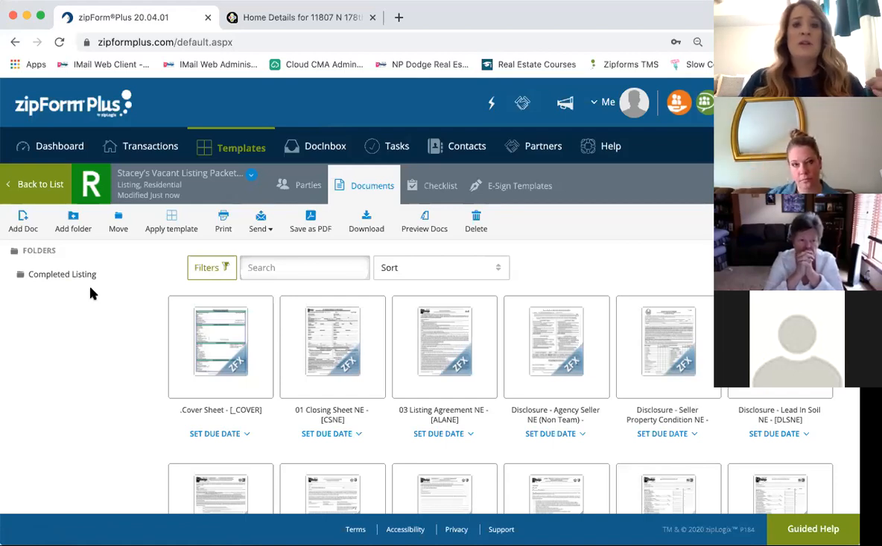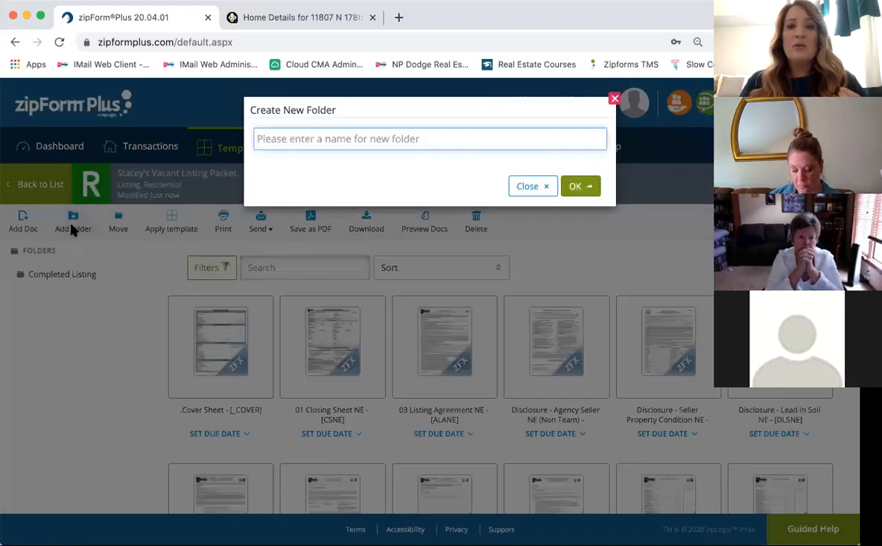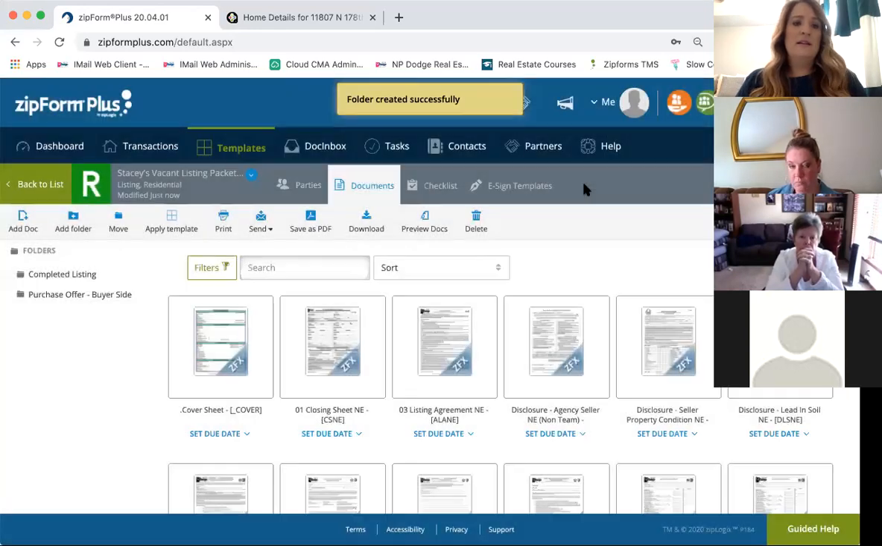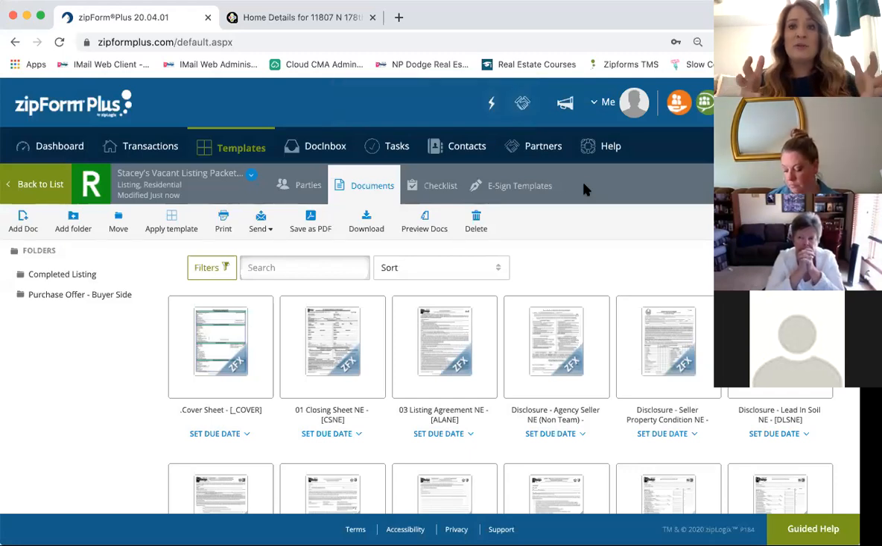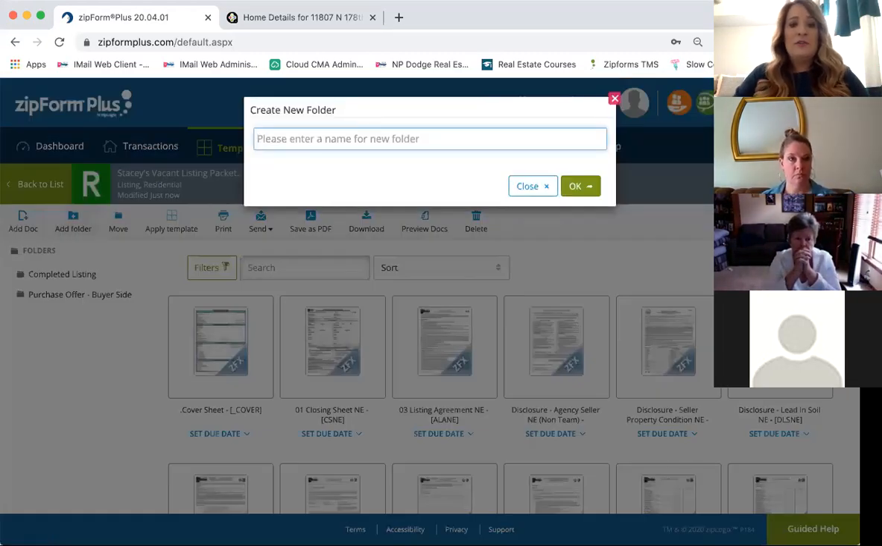Okay, what other ones will I have that I want in here? I'm going to click add folder. I'm just creating organization for the future right now. So maybe I'm going to have purchase offer, buyer side, completed. So you get an offer from an agent on your listing and you have the documents that are just completed by the buyer, right? Maybe I want a completely separate folder for that. What's another one? Fully executed contract.